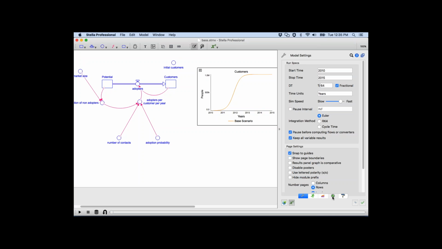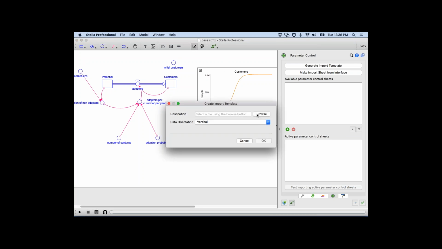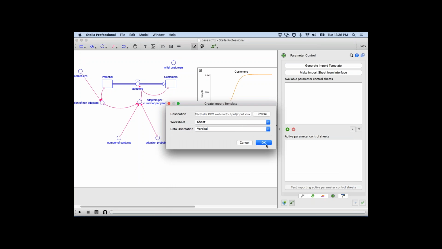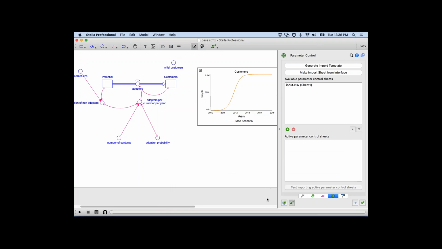And let's go to this new panel over here called the parameter control panel. Since we want to just experiment with changing multiple parameters at once without actually changing the values in the equation, we're going to generate an import sheet which will change the values of those variables without overwriting them within the equation. So we're going to generate an import template, and we'll choose that input sheet that I've already created here. We hit OK, and it says the import template generation executed without issue.